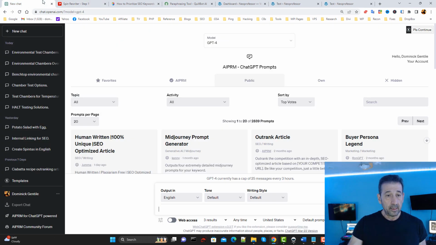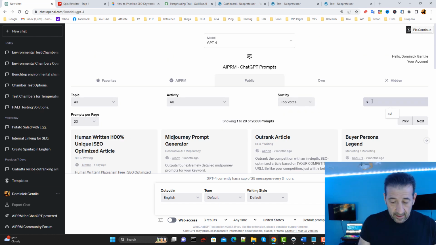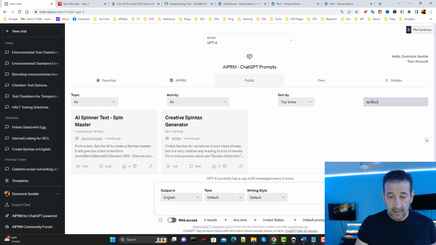to GPT-4. Now, originally, when GPT-3 came out, you could not ask it to generate Spintax, but that has changed. And in fact, if you get GPT-4 and have the AIPRM Chrome extension for the prompts, which is free, and you can just Google it and get that, you'll get all these great prompts. But there's tons of them. So let's see what they got on Spintax.